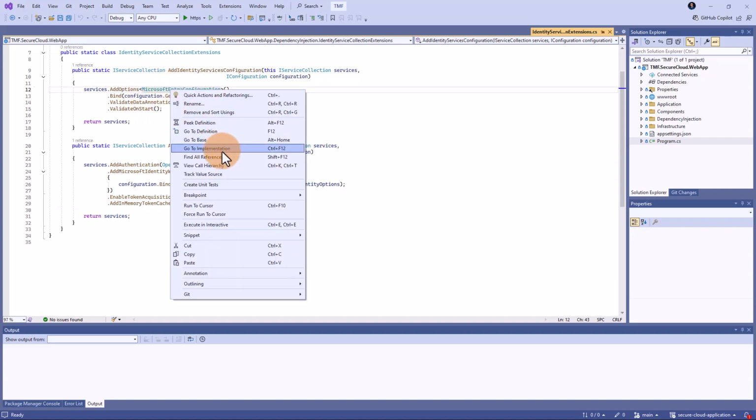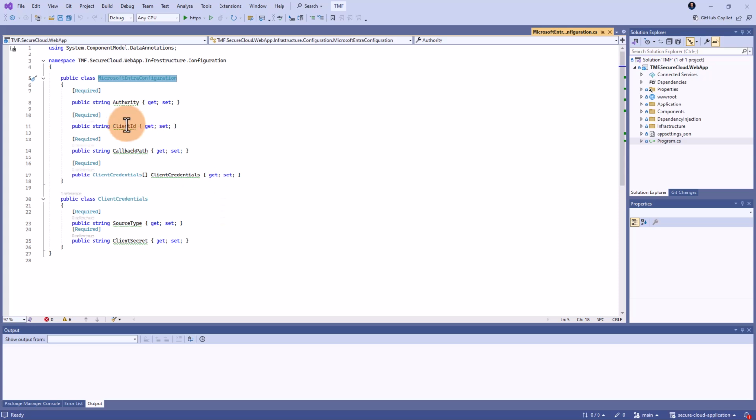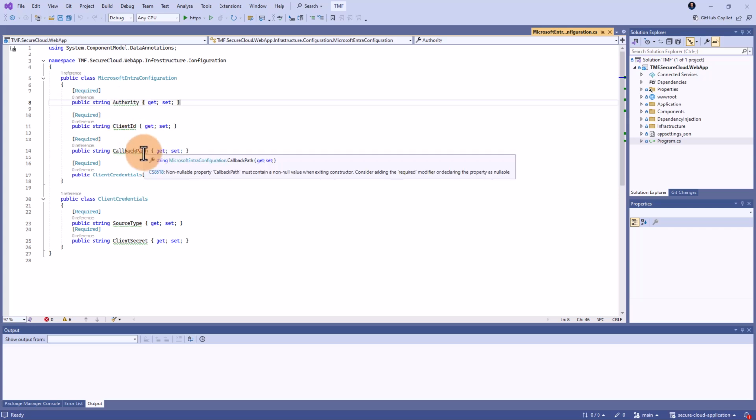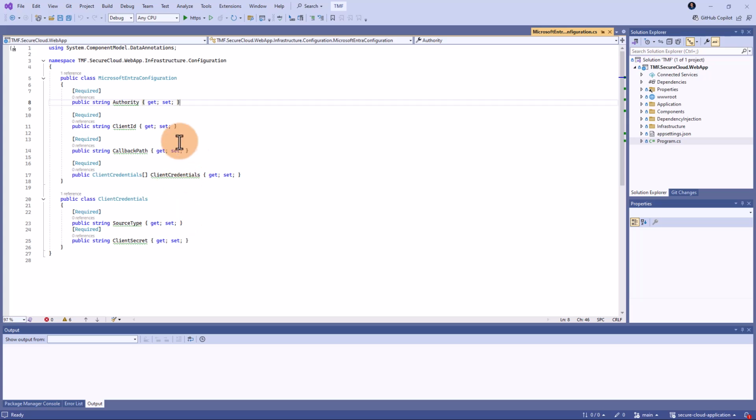So let's look at the Microsoft Entra configuration here. You remember I mentioned that we have to validate different things in our token. You can see I have to provide the authority, the client ID, that's the ID I showed you in the Entra External ID portal, and the callback path, so where the token will be issued. And also a couple of other things here which we will use in the authentication process. In this case, client secret, but we can also use a client certificate in this specific scenario.